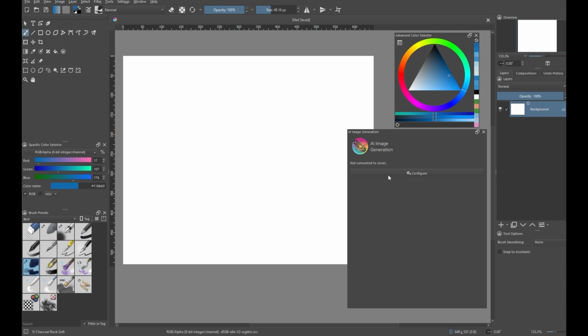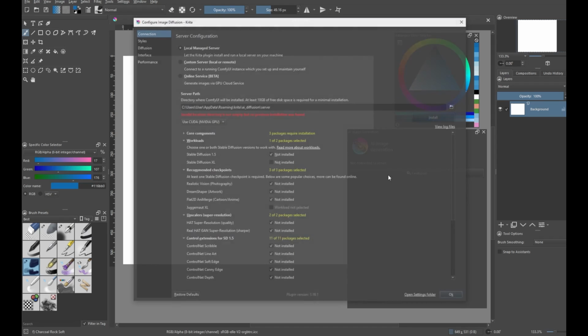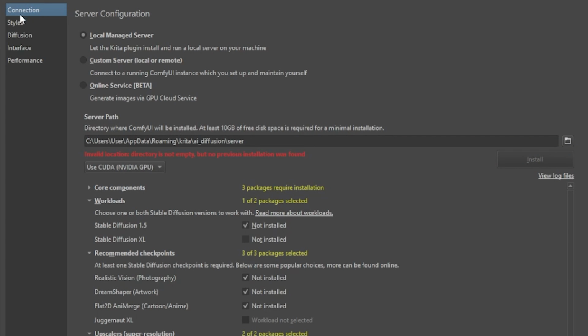All right, so when you open the settings for the AI Image Generation plugin, the first section here is the connection. The most simple way to connect Krita to Comfy UI is through the local managed server. This will install Comfy UI on your system for you and link it directly to Krita. So if you don't already have Comfy UI installed, or you want a dedicated installation just for this, you can go ahead and do it this way, and it will install everything that is required. You have the option of where you want to install it, and you might want to be mindful of that because it will take at least 10 gigabytes of free space.